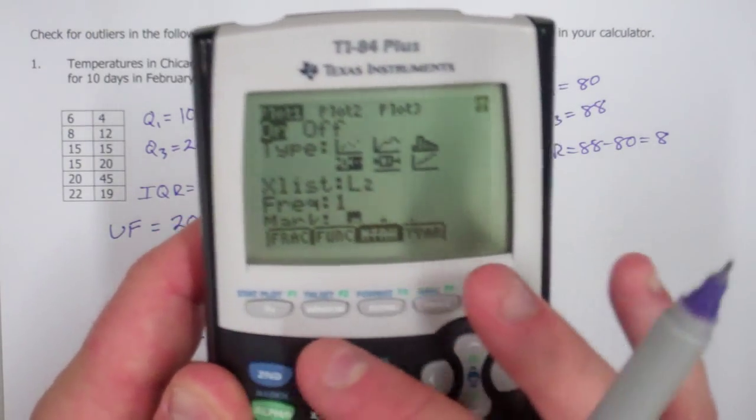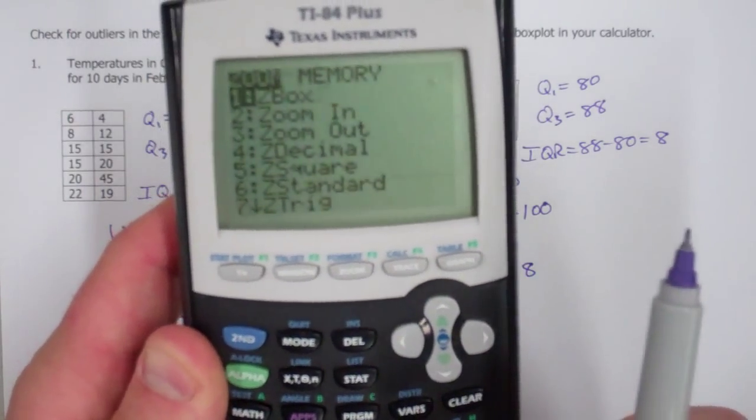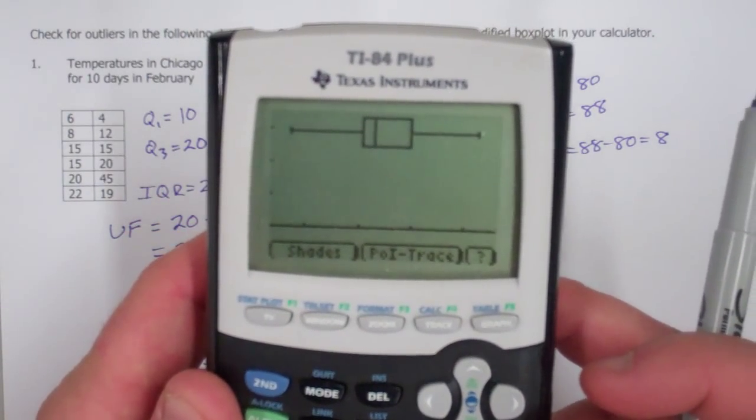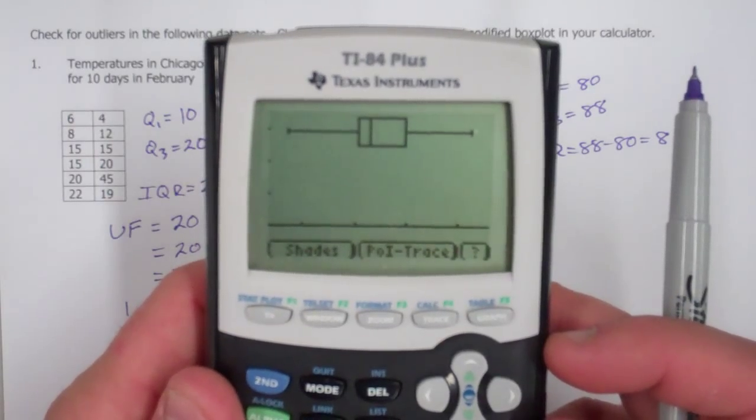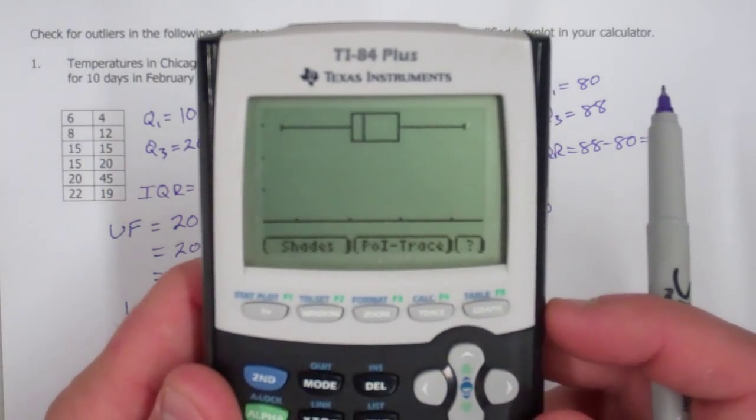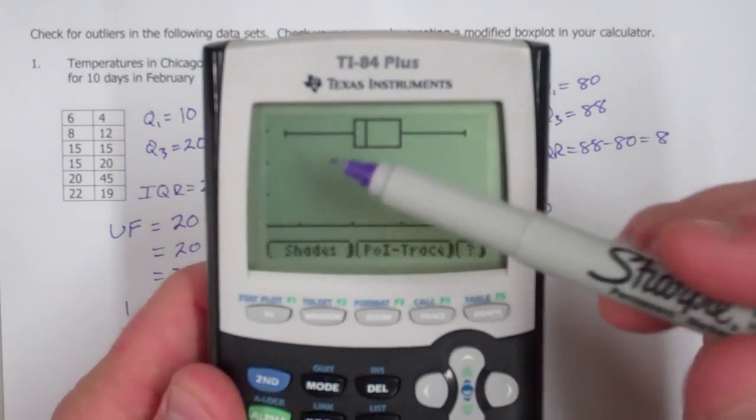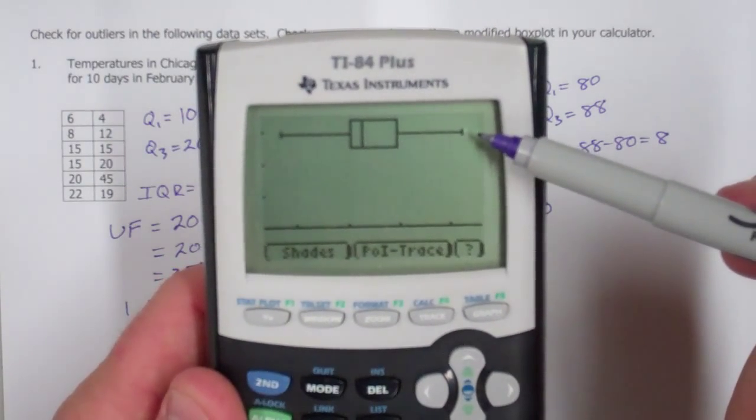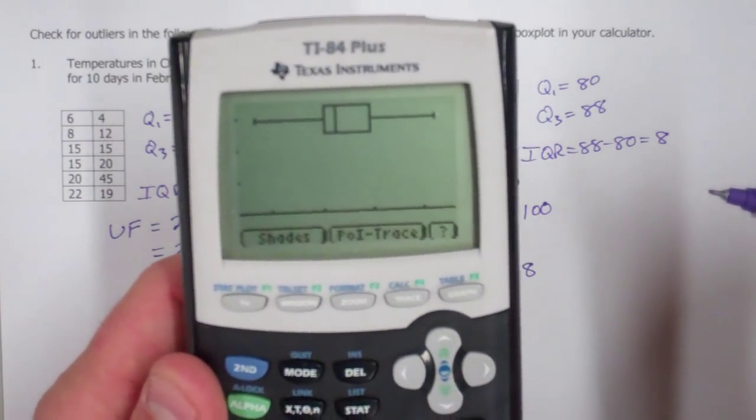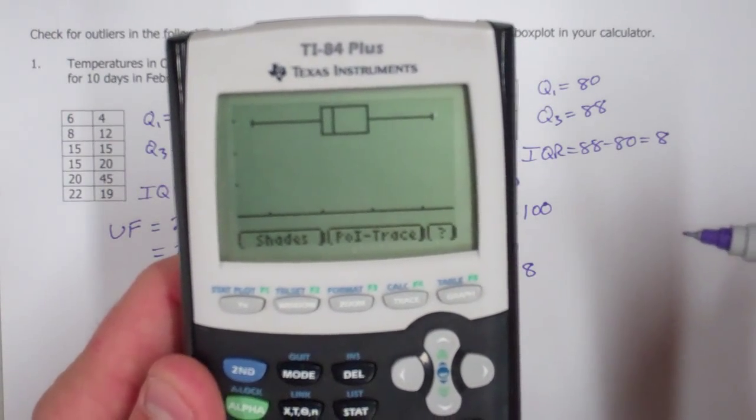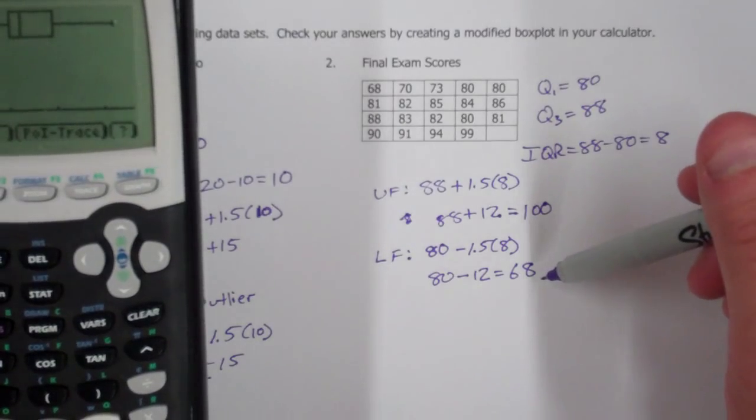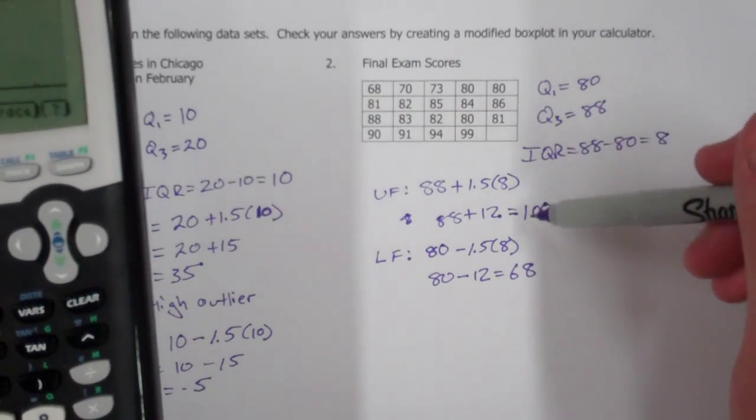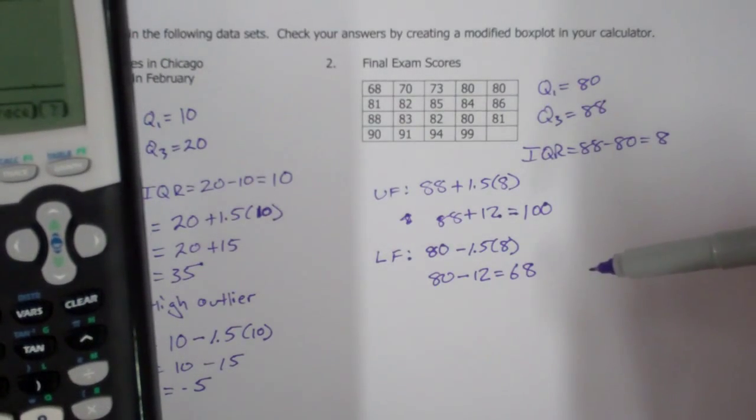We need to hit zoom 9 again, so we'll hit zoom 9, that's the statistics zoom, and the calculator will automatically pick the best viewing window for us, or at least what it thinks the best viewing window is. And you can see here that on either end, there's not any other outliers, there's no extra mark here. And our data shows that as well, that the upper fence is 100, the lower fence is 68, and none of the scores are above the upper fence or below the lower fence.